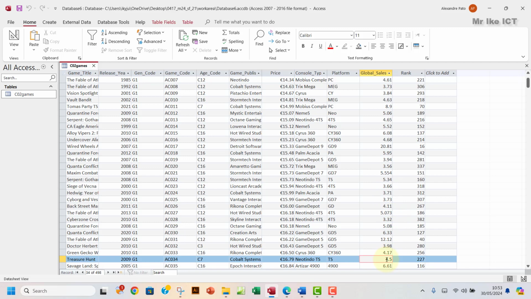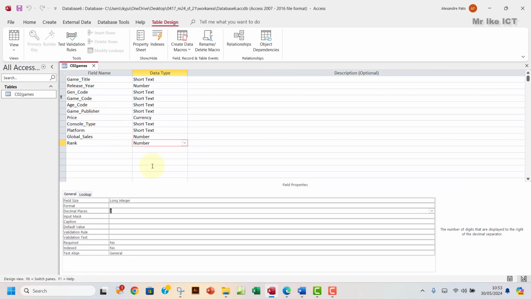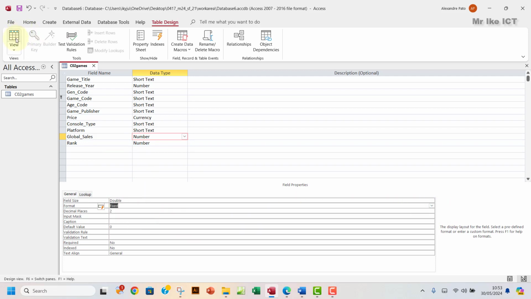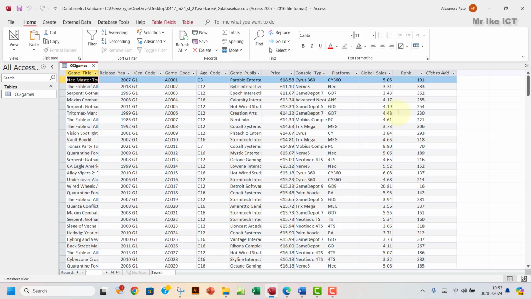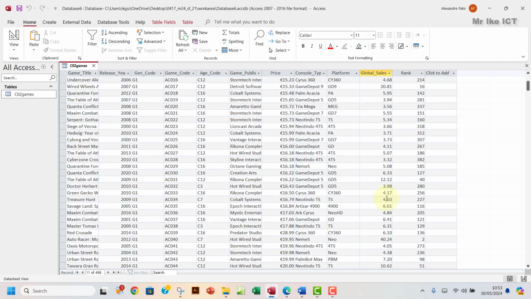But this one is not in 2 decimal places. So for the global sales, for everything, in fact, even 8.9 is not in 2 decimal places yet. So for everything to be in 2 decimal places, one thing you have to do is to click on the data type. You have to go to format here and then make sure that it is fixed. Choose fixed and then okay that, and then see that 8.9 here, everything will be in 2 decimal places. So take note of that.